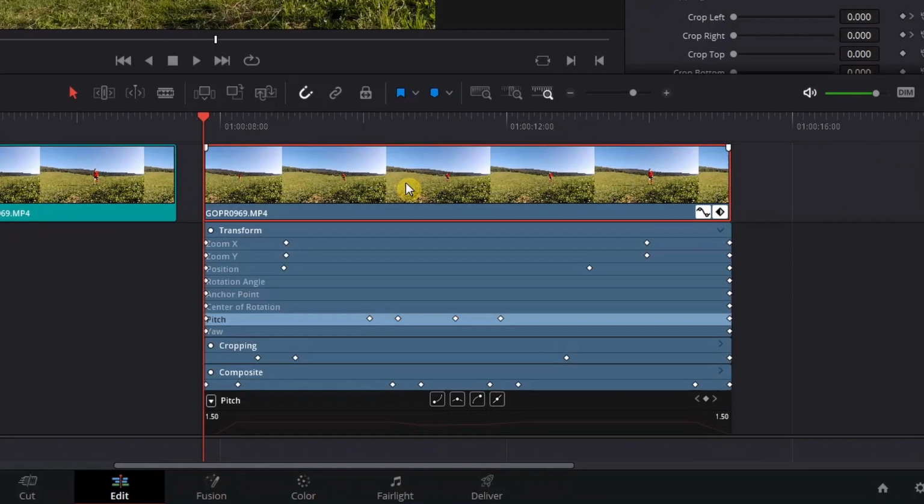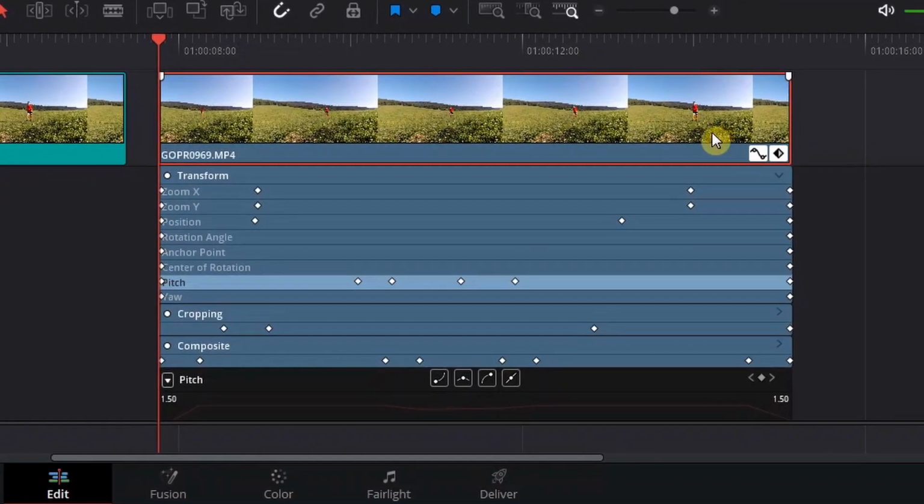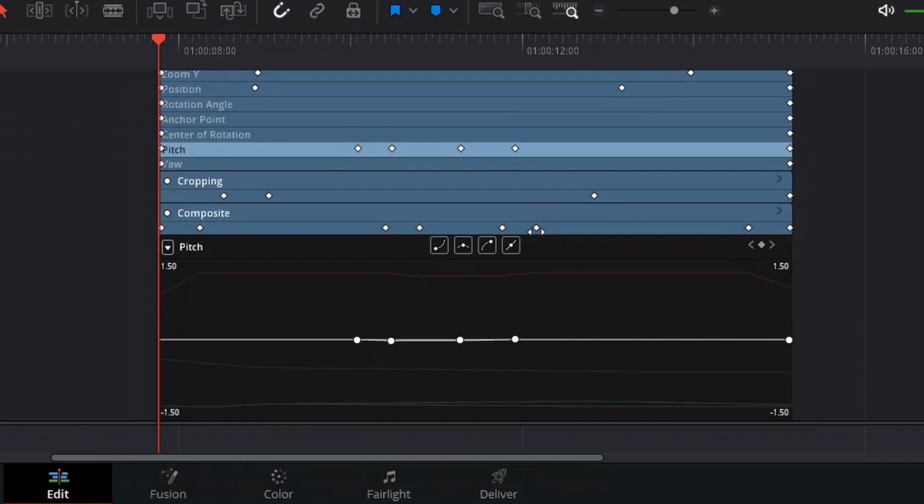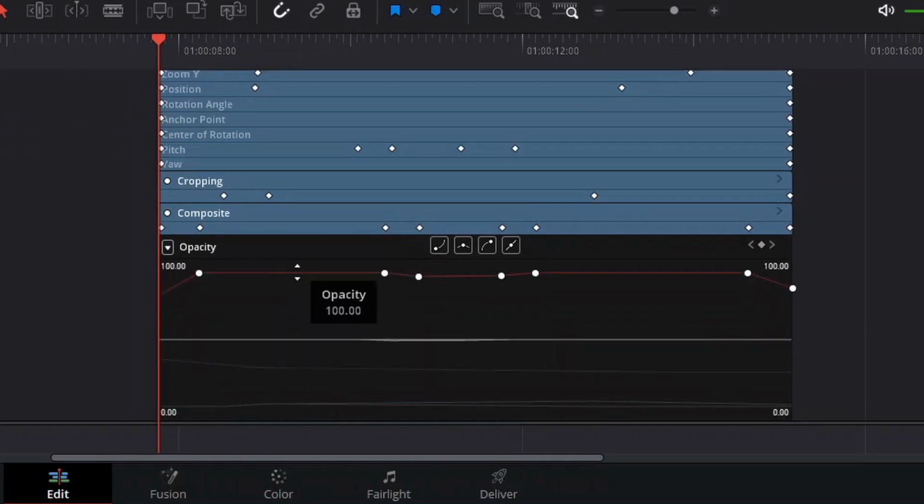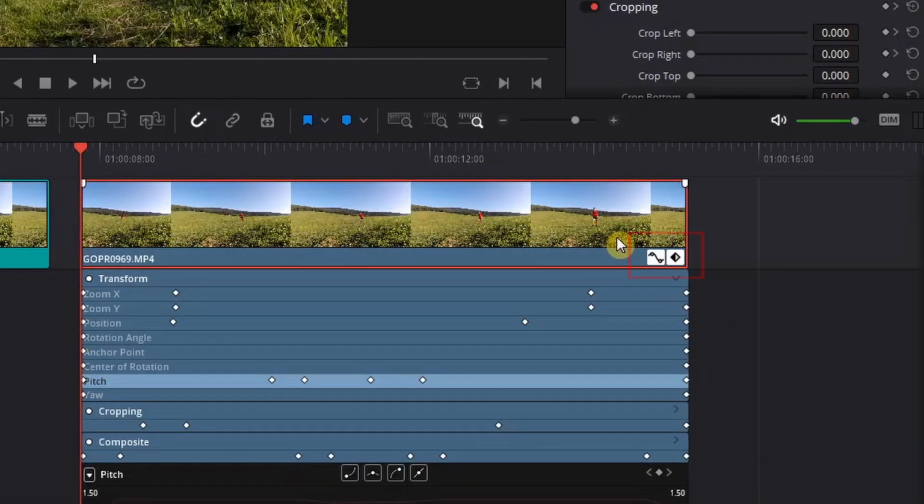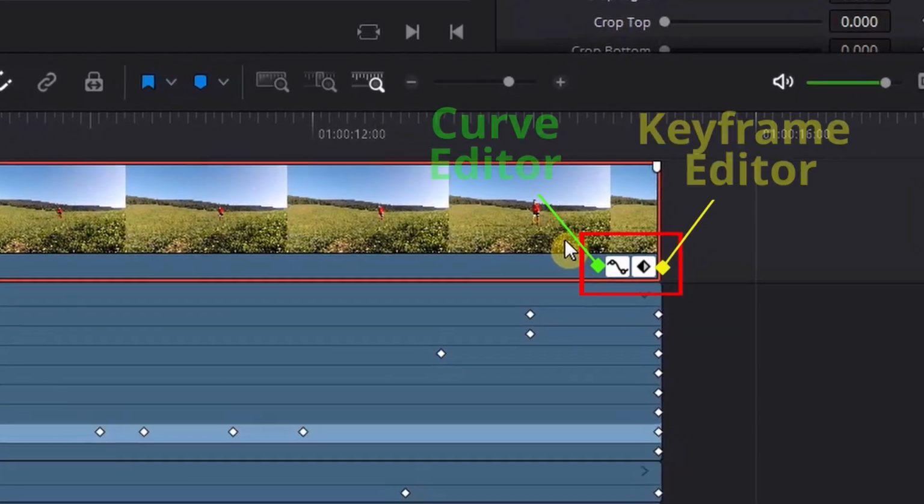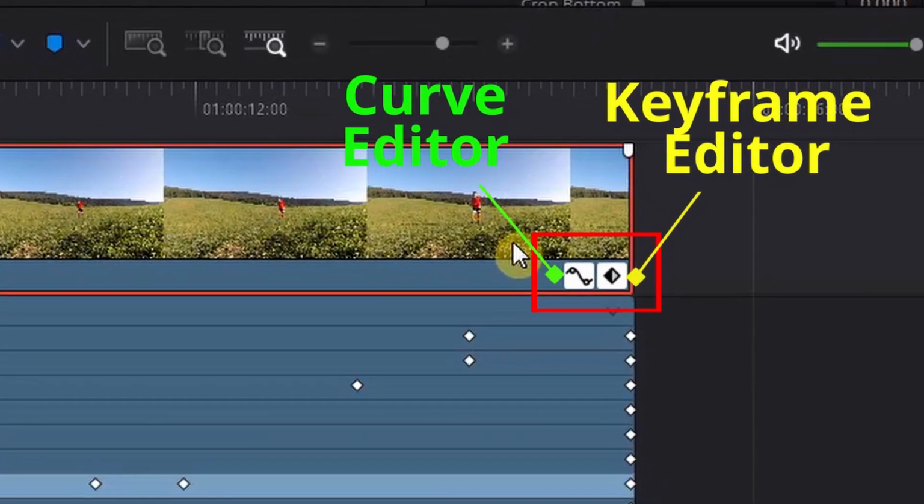Additionally, each keyframed clip has a curve editor, where the curves of each keyframe can be adjusted when you click on the particular keyframe. I will dedicate a separate video to the keyframe editor and curve editor.